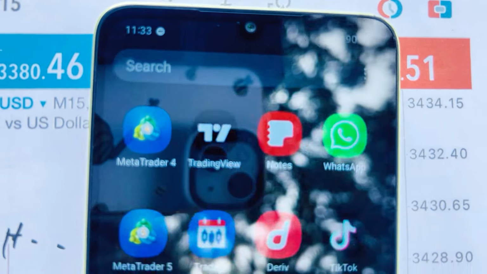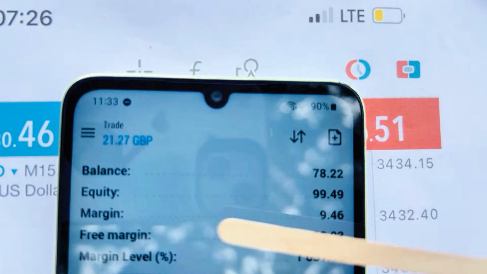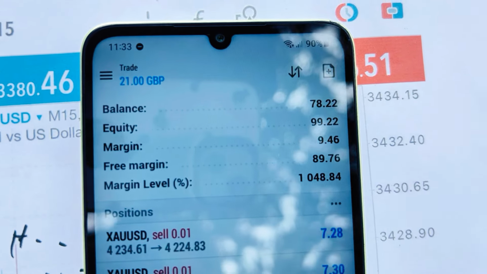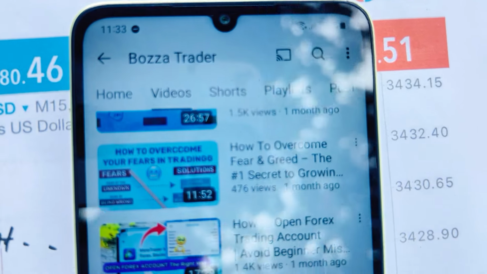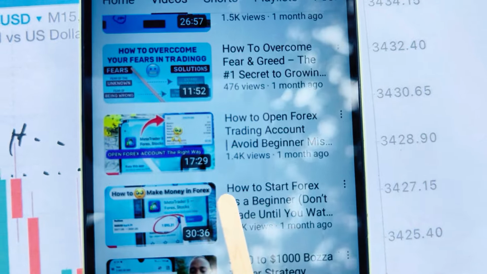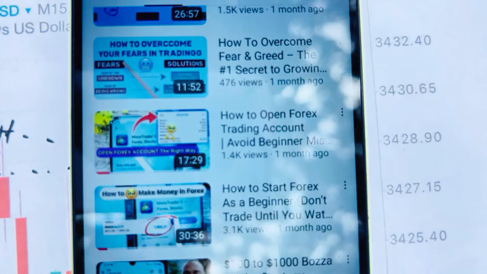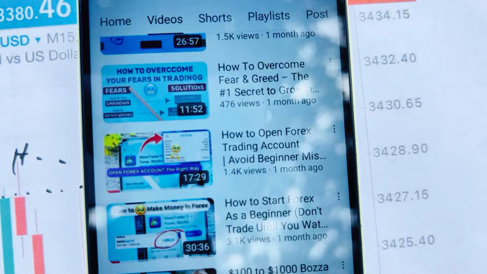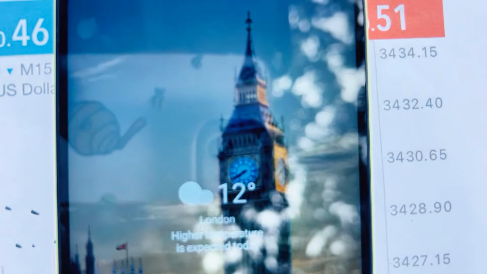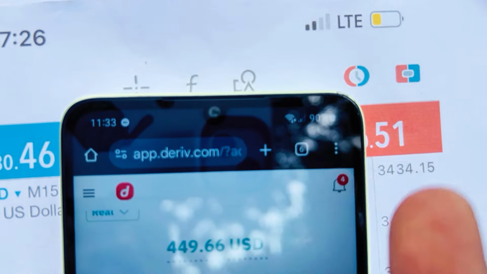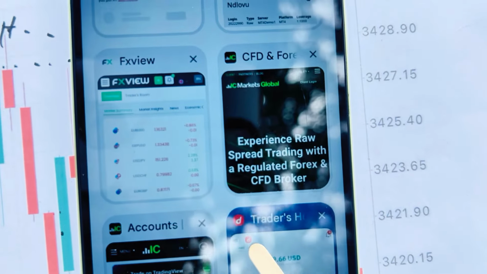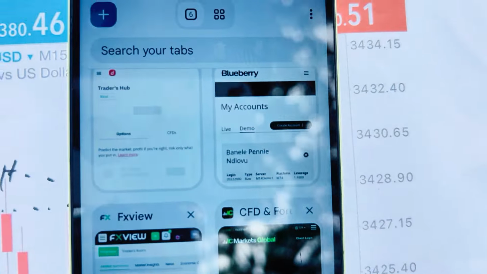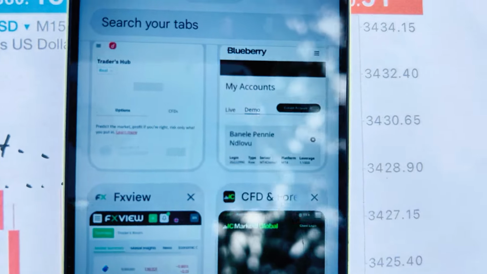Now, when it comes to having a trading account, I've seen that traders have an issue of opening multiple trading accounts. I advise you to please open a trading account in this way, like when you watch this tutorial on how to start Forex trading as a beginner. I guide you through how to open your Forex trading account using the brokers that I use: Blueberry, FXView, IC Markets, and Deriv. Once you open your trading account, you open it only once, not multiple times, not every time.